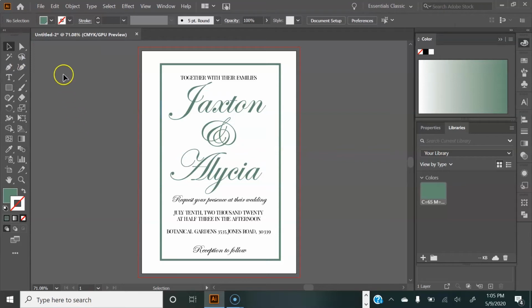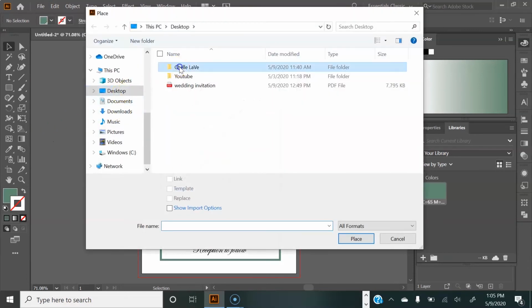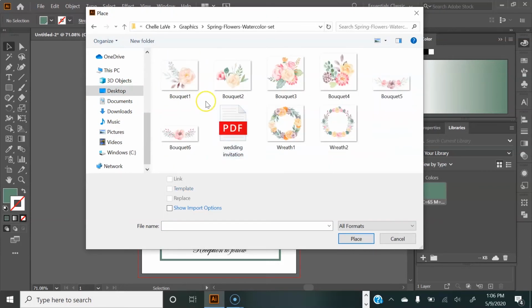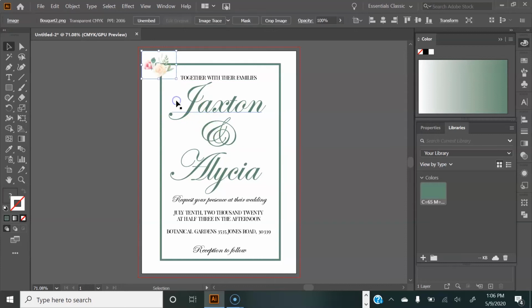Lastly, I want to add some graphics, so I want to go up to File, go down to Place, and select your image. I will also leave a link down below to where I got these graphics. So from here, I'm going to go to where I want the image to be. I'm going to click and drag until it's as big as I want it to be. And then you can also make it bigger by hitting the Shift and pulling the corner out.